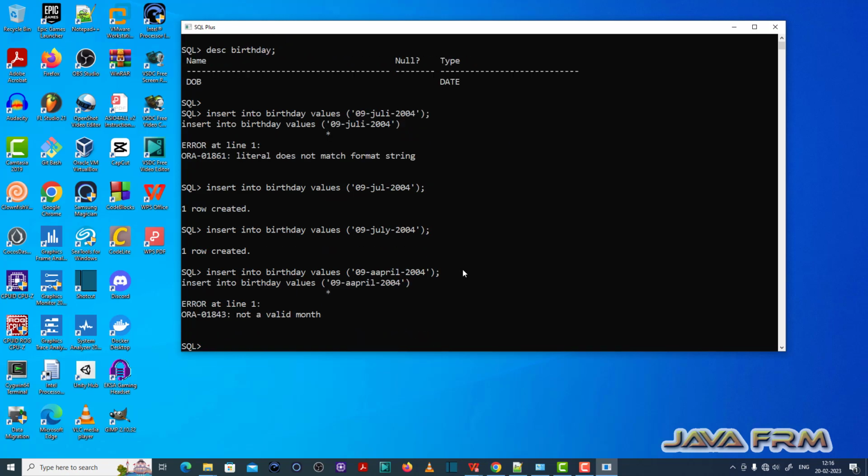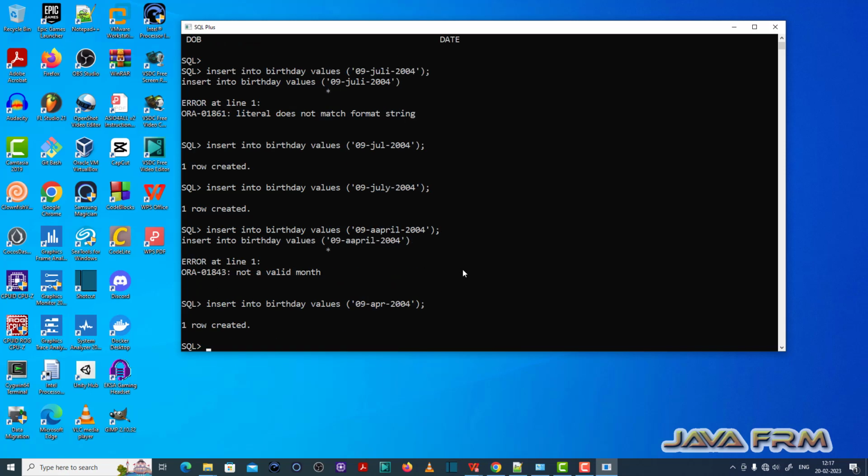Again, for April, it throws some other error. For April, this is the string format. So make sure that your month supports the matching format.